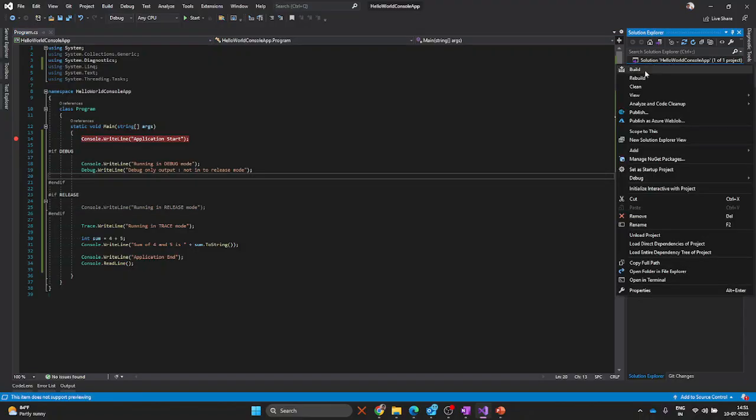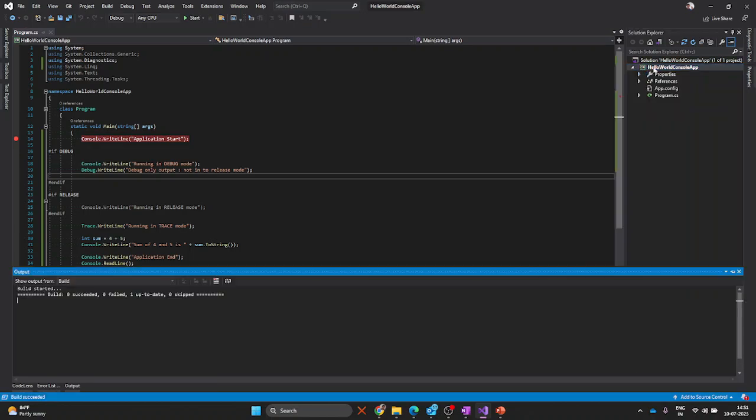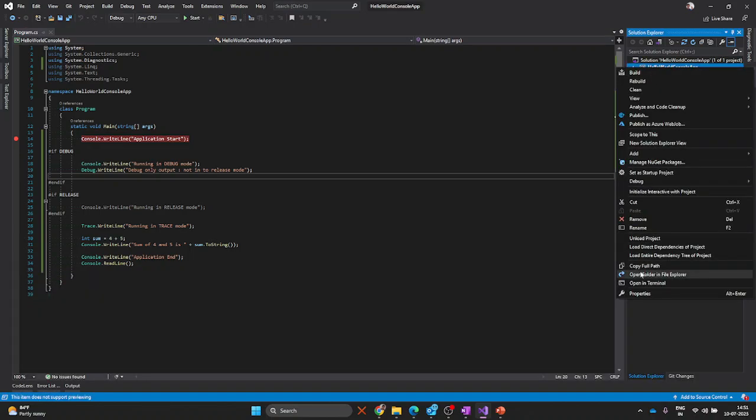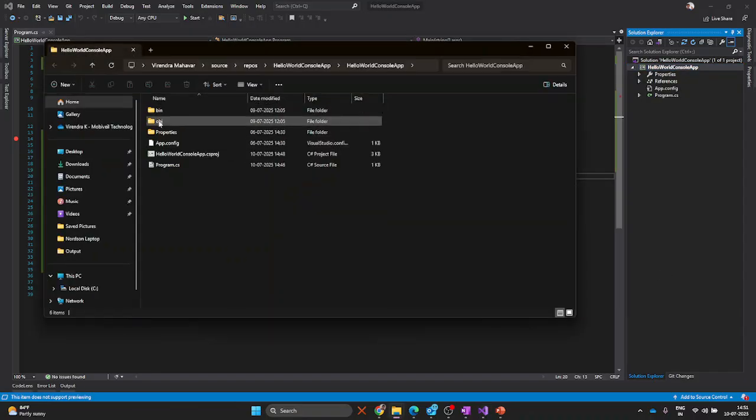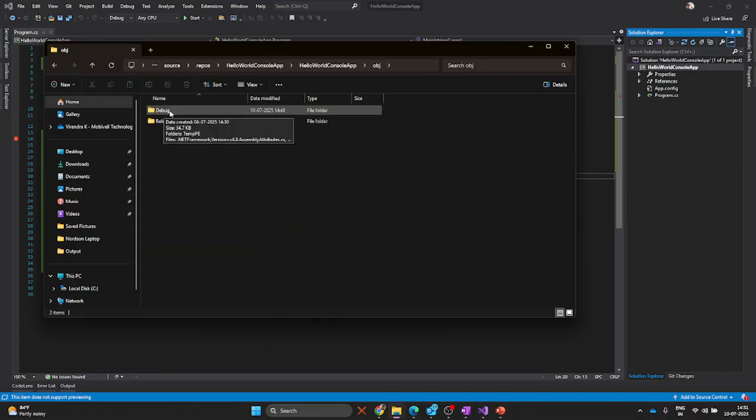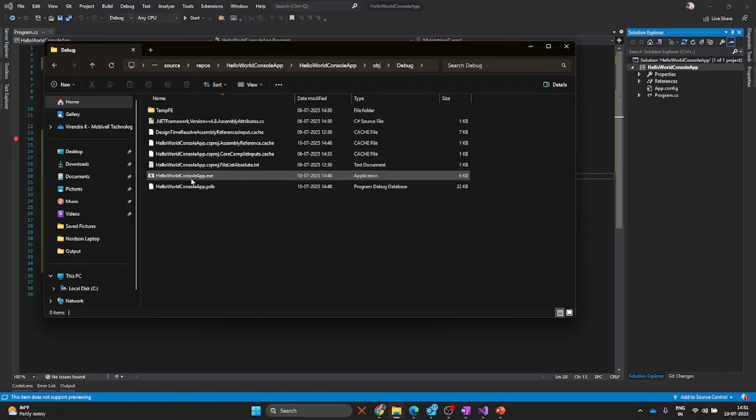Whenever you click build on your project, it is built in debug mode. Go to the folder, open folder in File Explorer for your application, and in the obj folder you can see the debug folder is created. Within the debug folder you can see the application.exe file, and a symbol file, which is useful for debugging. It is a program database file, and it contains all the debug information.